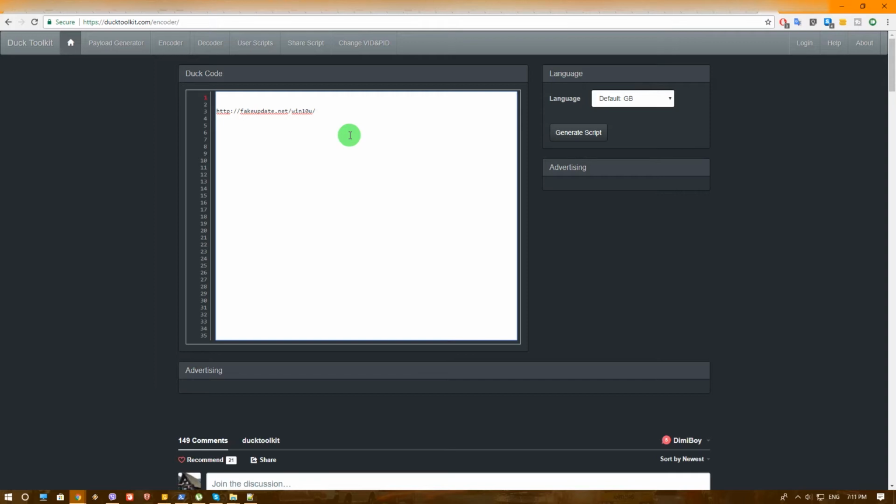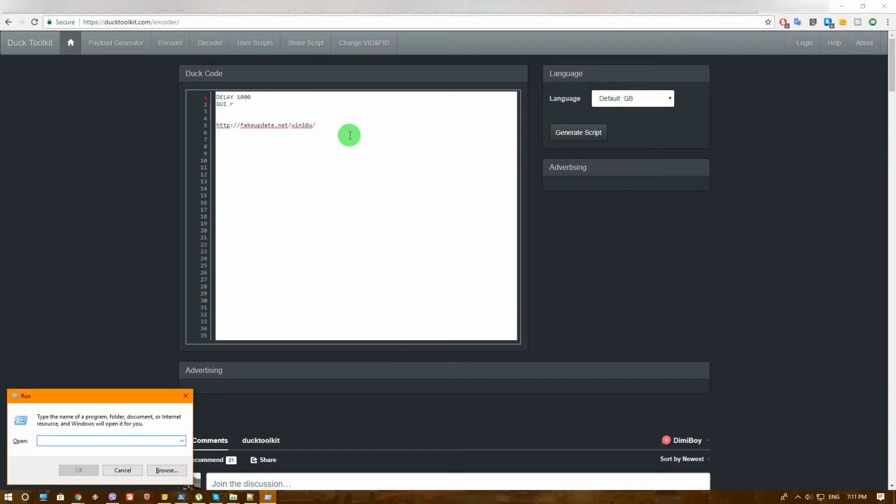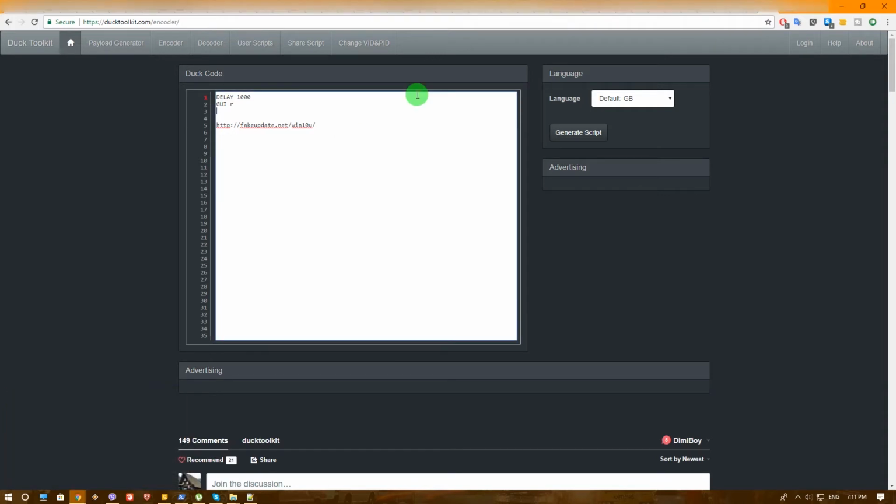Anyway, let's begin with the usual DELAY 1000, so the Rubber Ducky has time to initiate. Then we go to GUI R, which will open the Run command like this. Then basically what we're going to do is write a string and then our browser of choice. You could use Internet Explorer, but I'm going to use Chrome because it's pretty much obviously installed on most of the computers.